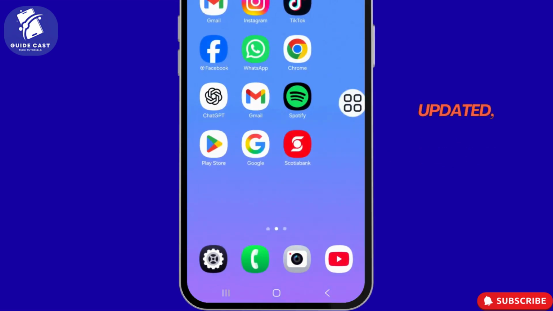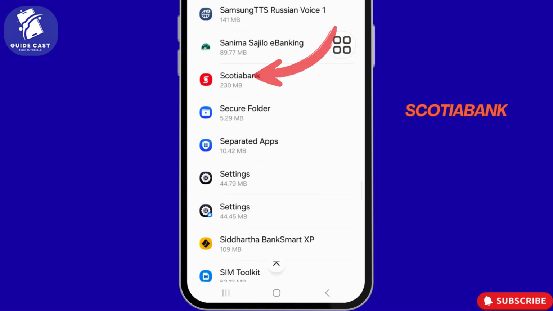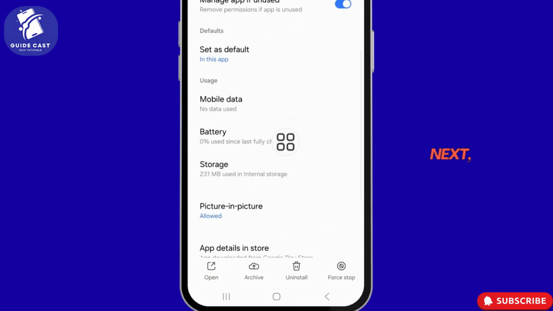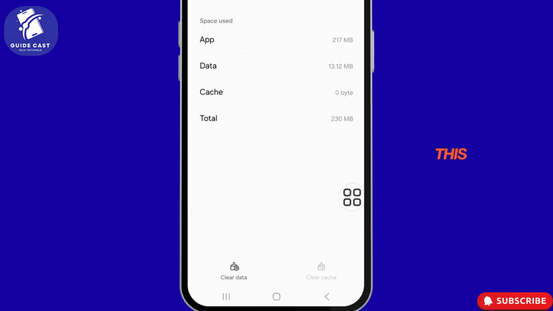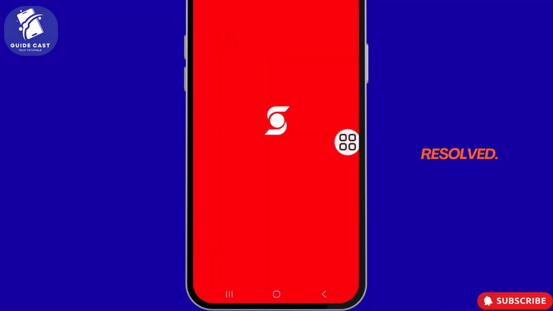Once the app is updated, open your device settings and go to Apps. Find and select the Scotiabank app, then tap Storage. Next, tap Clear Cache. This removes temporary files that may be causing the app to malfunction. After clearing the cache, reopen the app and check if the issue has been resolved.